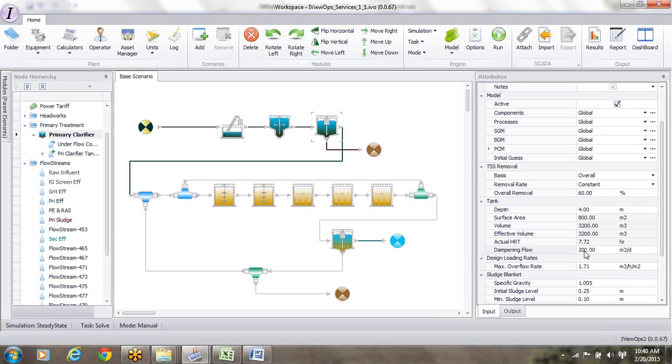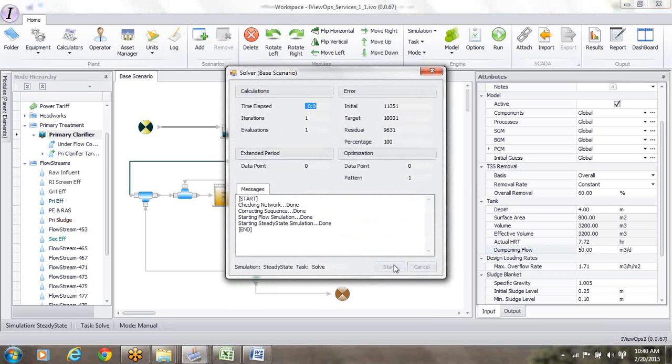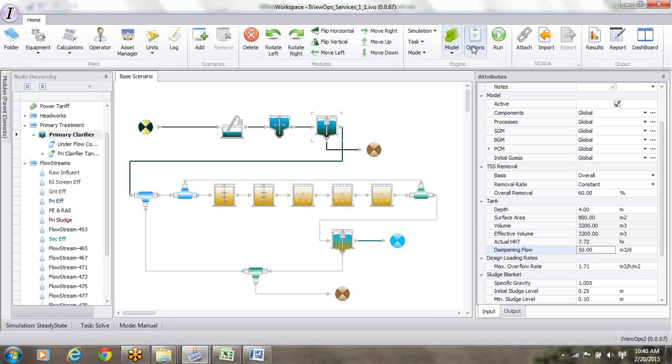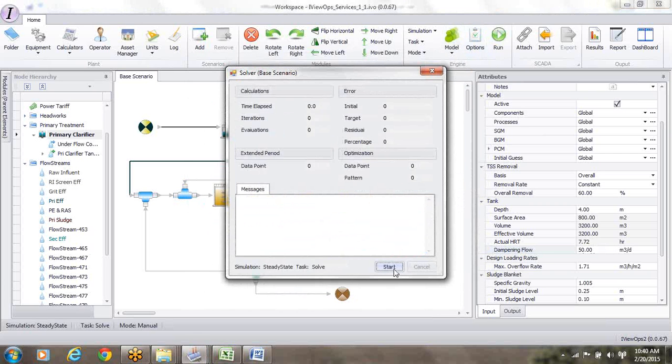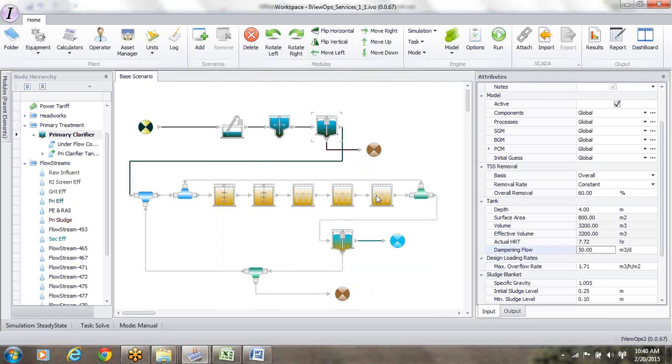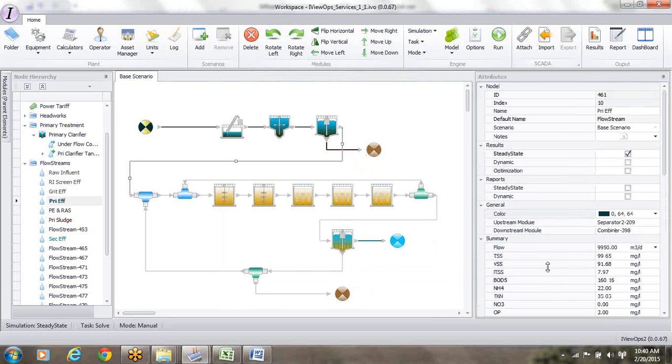Now, if I want, I can bring this dampening flow back to about the same as the sludge flow, and I rerun it. And there you go. If I want to change the residual error, because this is a small plant, from 10,000 back to 1,000, I've done it, and rerun it. And here you go. So if I look at the primary effluent, it has certain characteristics, certain flow, TSS and all, which are different from here.